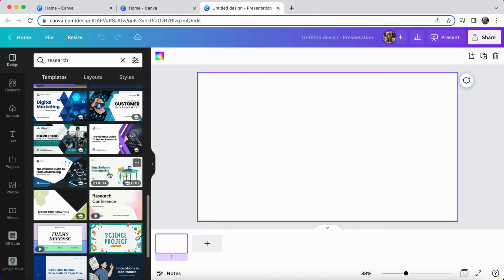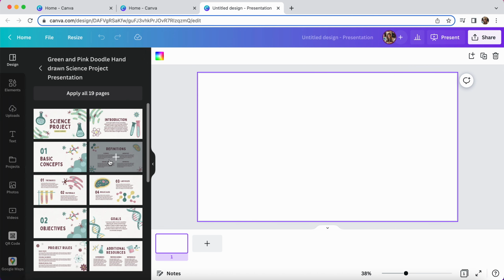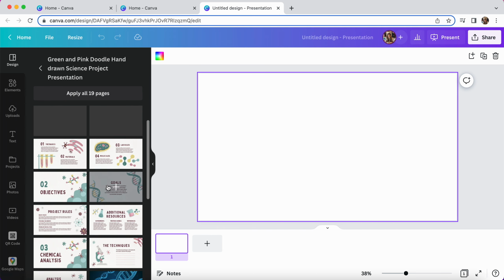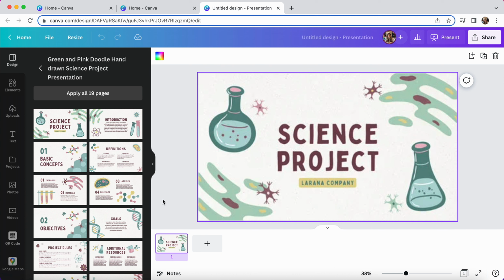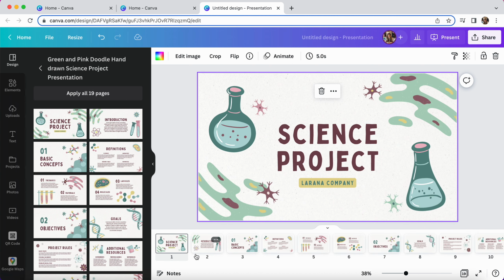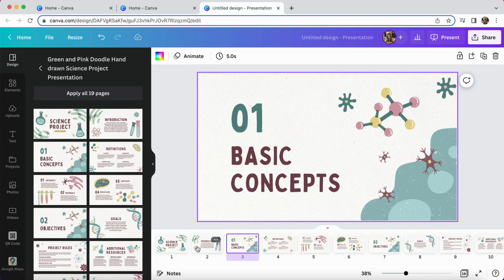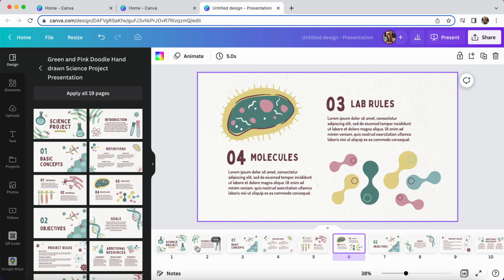Let's use this science project. It's pretty fun looking. It's got a lot of elements in it, different colors. So you could apply one page or you can apply all of them. I'm going to apply all of them because let's say I already have my outline done. I know exactly what I'm putting in my presentation. Now I'm just going to edit it to make it more personalized to me and my audience.